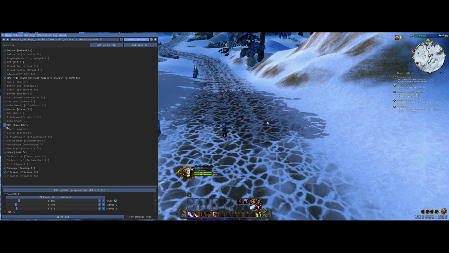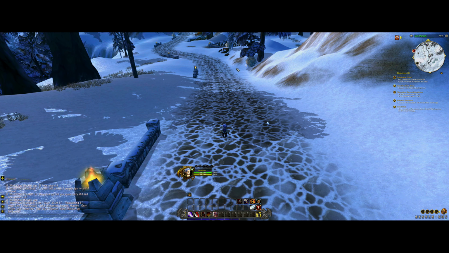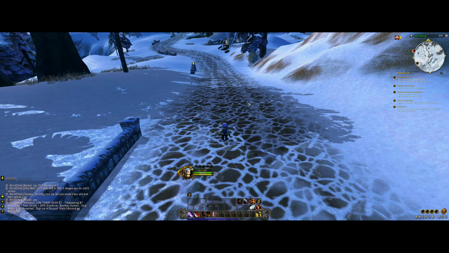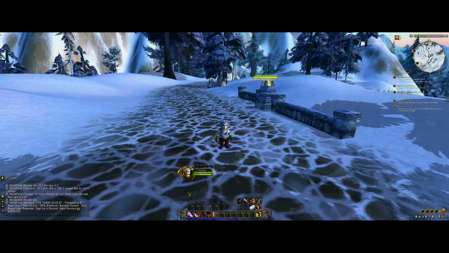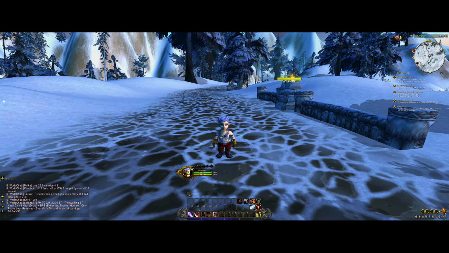Here's your HDR, sharpening, and all kinds of stuff. You have epic tons of options in this, and this program is called Reshade. I will go ahead and switch over to a desktop environment and show you how to get that set up.